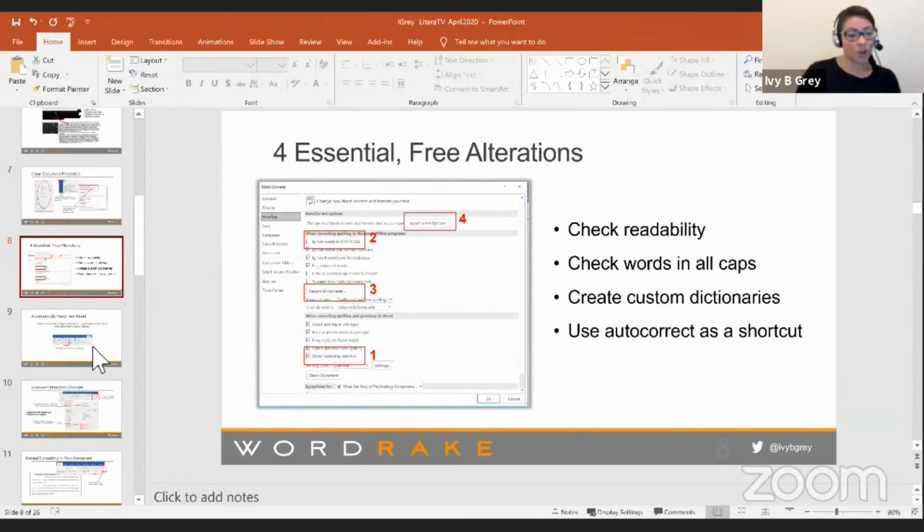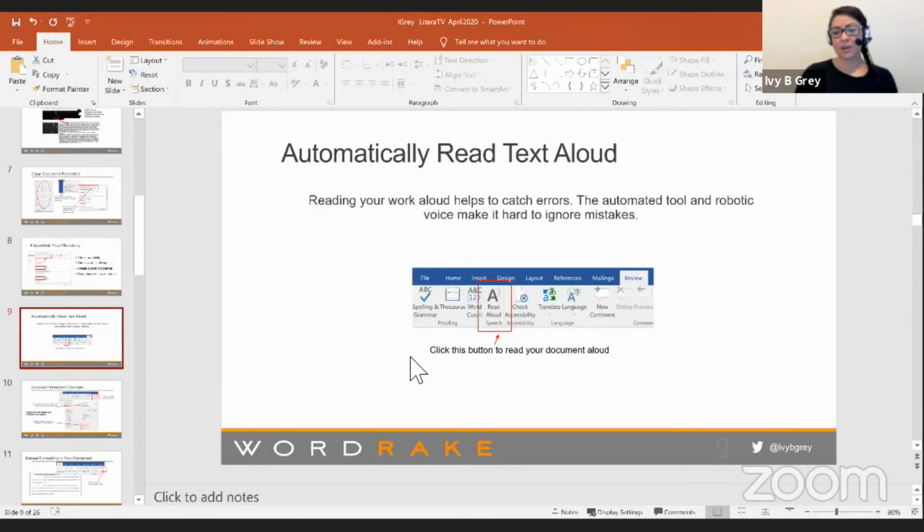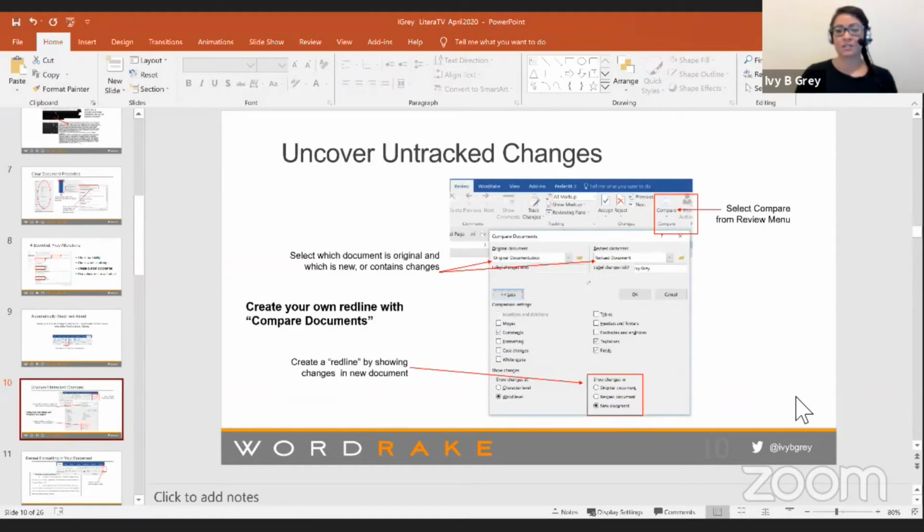Yep. So other ones, you can automatically read text aloud. I like that for proofreading. It will find errors really quickly because that robotic automated voice will make everything sound strange and unfamiliar. Another one is if you are working with somebody and they just started typing in the document and did not turn on track changes, you can actually uncover what they've done by comparing documents. And that's pretty simple in the ribbon.